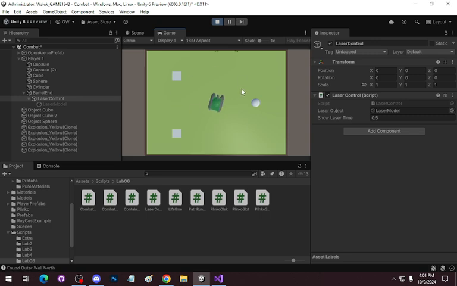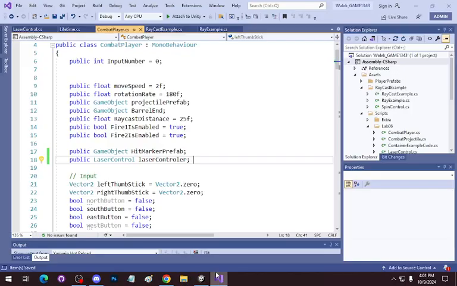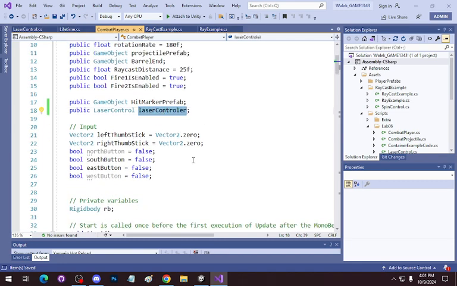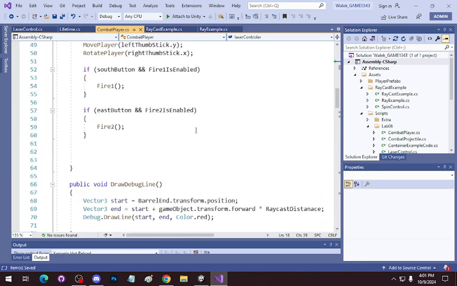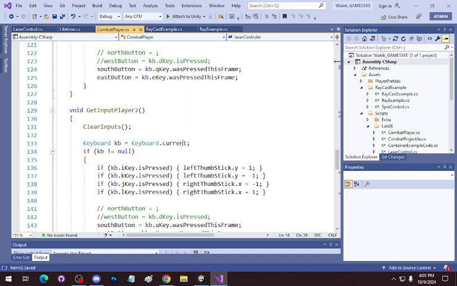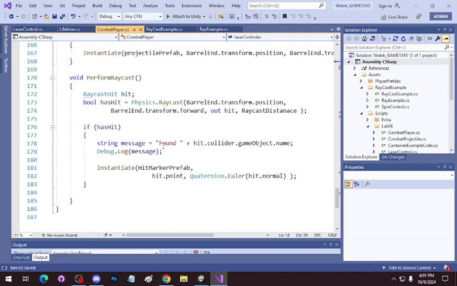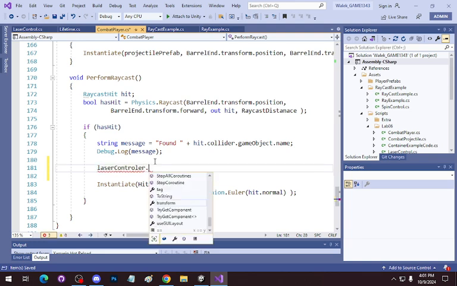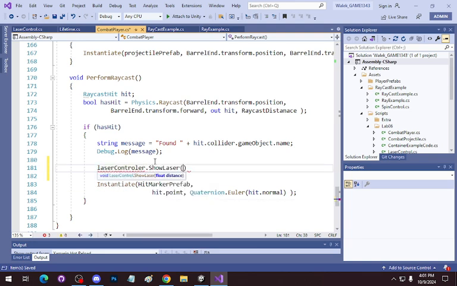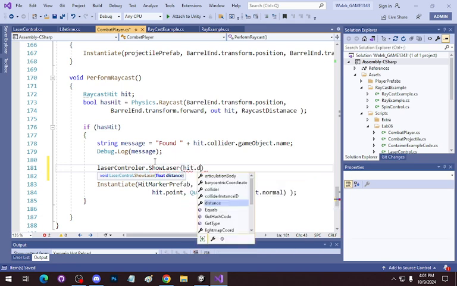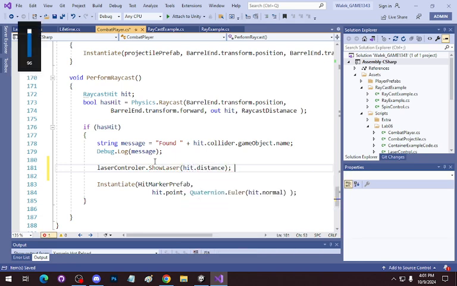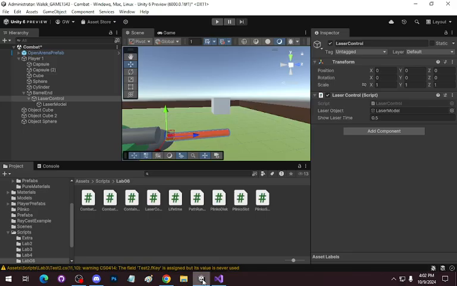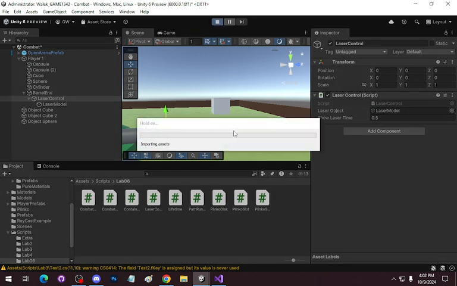Again, what we haven't done yet is now that we've got a reference to the script, we can now go back to perform raycast. We can then actually now do laser controller, show laser, and this is going to be our hit distance. We'll save, and then we'll go back to Unity now. We press play.